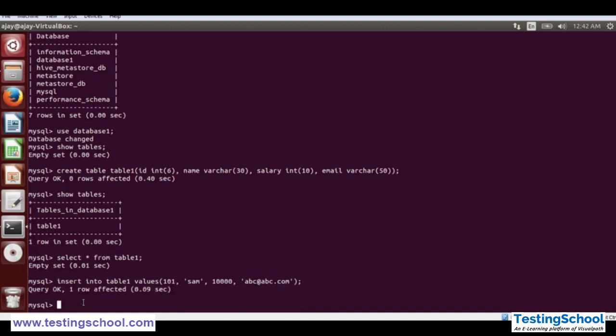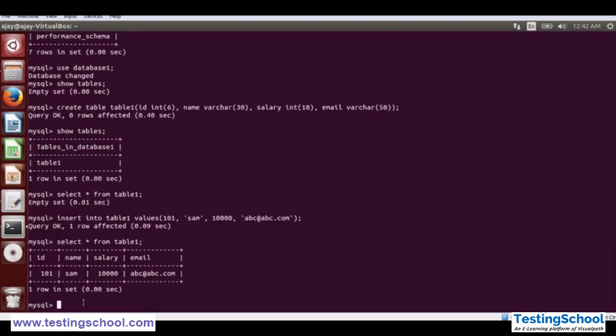Now you can see the table got the data inserted successfully. If I execute my query, that is select * from table1, then it should show the details of my table.